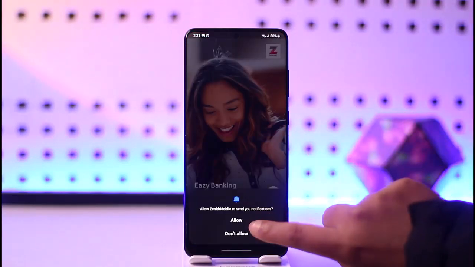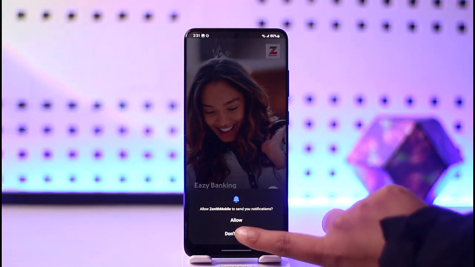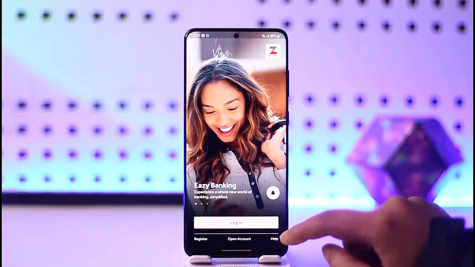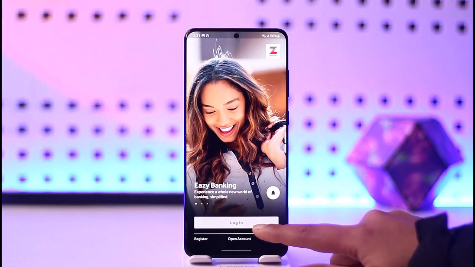Once your app is open, you're going to find this kind of permissions. This will ask if you would like to allow; if you would, you can choose allow. If you don't, you can tap on don't allow. And if you already have an account and would like to access the previous one, you simply tap on this login option.